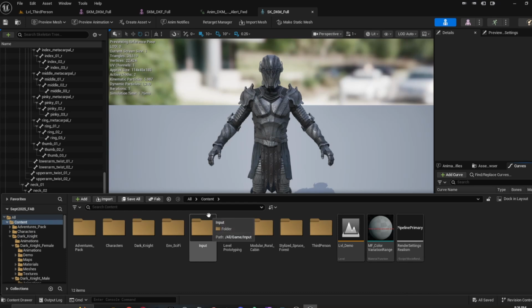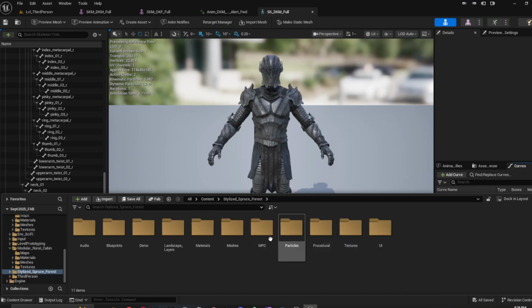So let's check out what else was the other one I picked up? Oh yeah, the Stylized Spruce Forest.